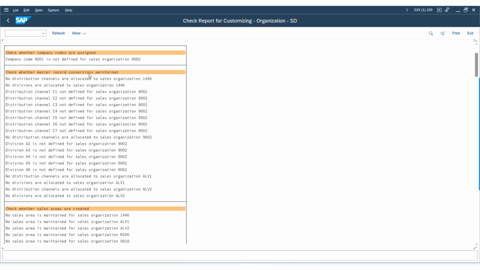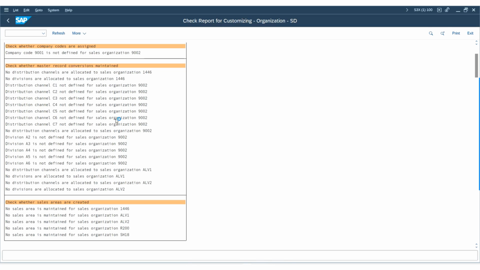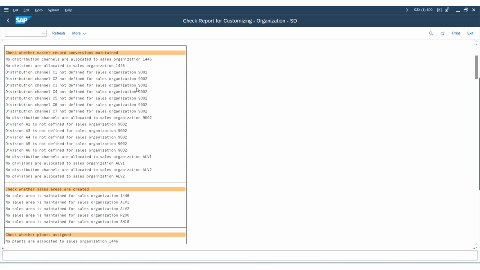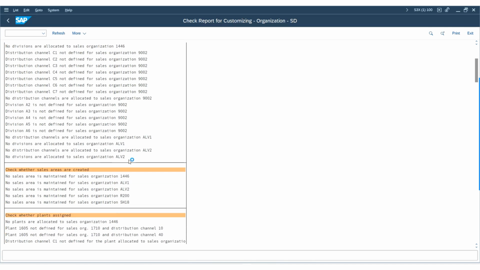Check whether the master record conversions are maintained. My division and distribution channel are not in the list. If you look here, no distribution channels are allocated to the sales organization ALVN. So for this sales organization, for example, the distribution channel has to be allocated. That is what we have to do here.